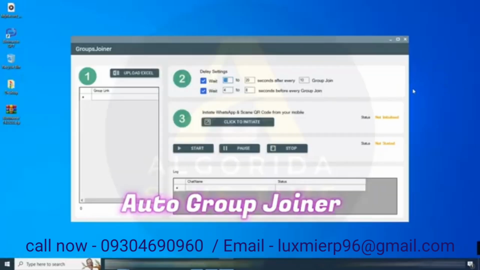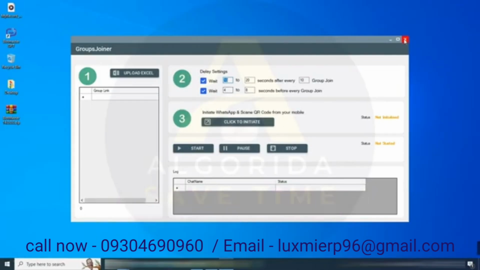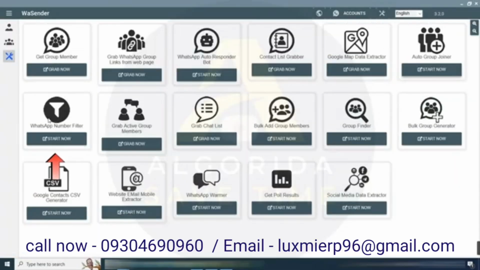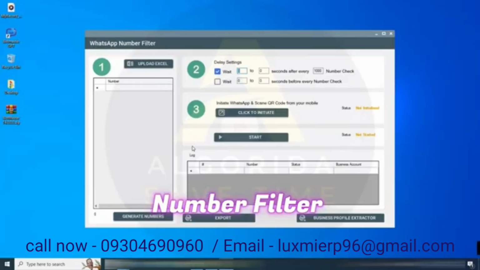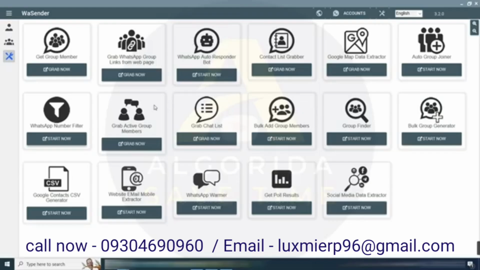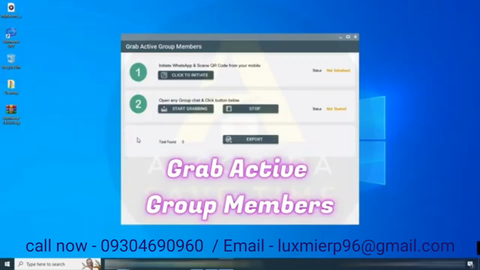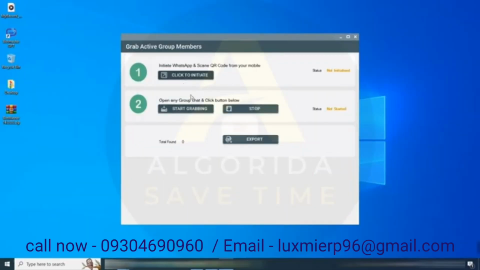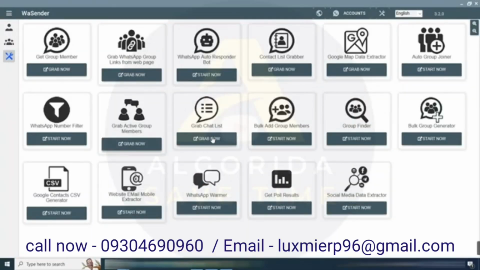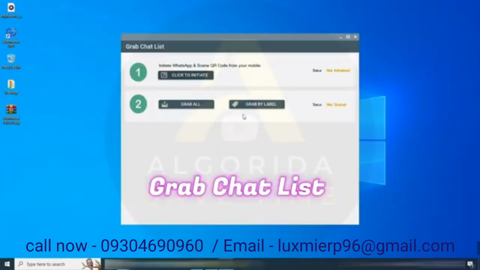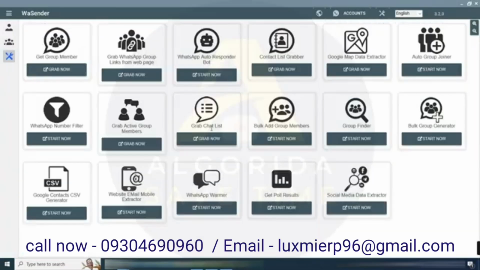Auto Group Joiner. Save time by automating the process of joining multiple groups, catering to specific niches or random interests. WhatsApp Number Filter. Simplify and streamline your work by quickly filtering through thousands of numbers, identifying those linked to WhatsApp. Grab Active Group Members. Identify and compile a list of active group members swiftly, ensuring you engage with an attentive audience. Grab Chat List. Effortlessly obtain unsaved numbers from your WhatsApp chat list using the Grab Chat List feature.